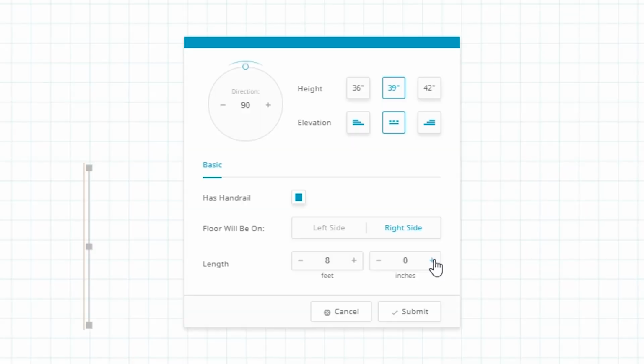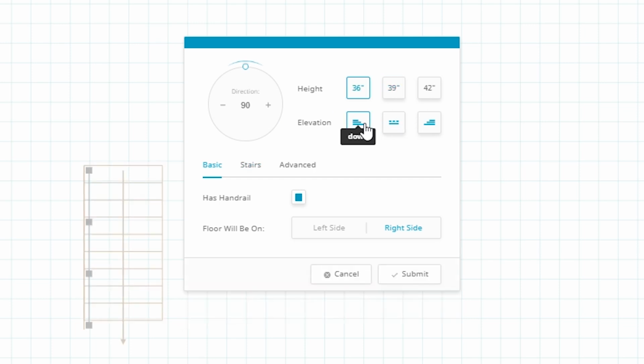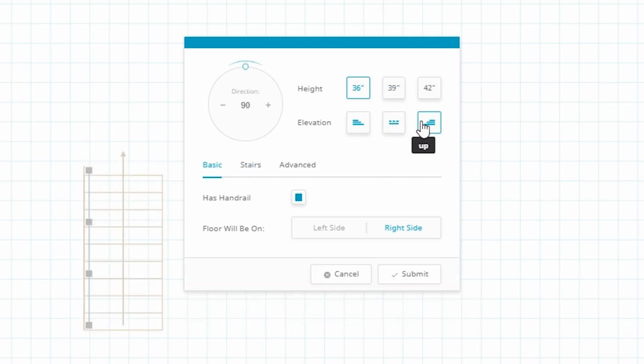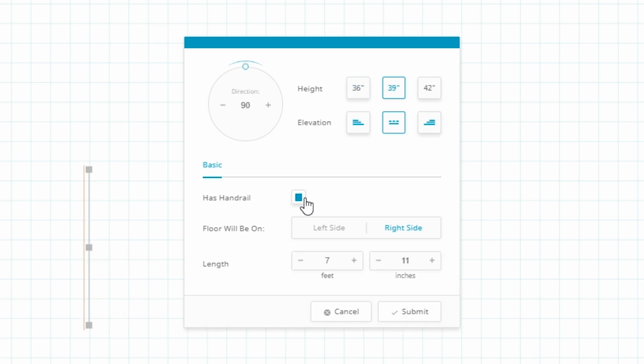From this screen, you can specify your railing details, such as direction of the run, handrailed height, the elevation of your run, detailing whether your run is level or ascends or descends a staircase, whether the run has a handrail, whether the floor will be to the left or right hand of the railing system, and the length of the run. Note that Victor defaults to a level run, which we'll use for this example. Specify your run details and click Submit.